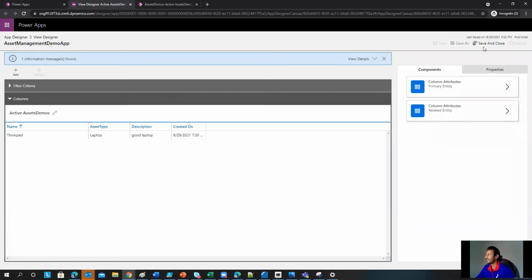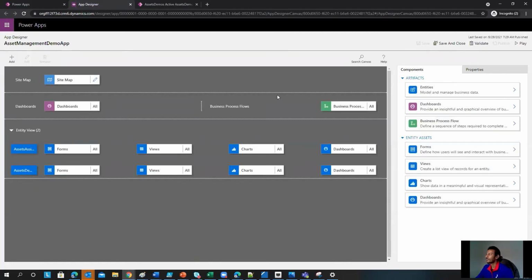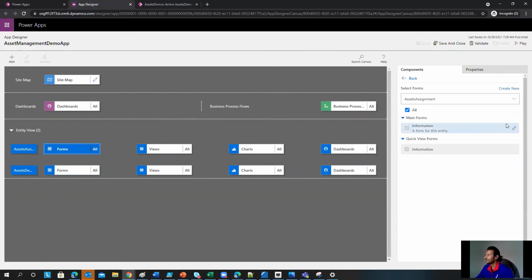Yeah, that's the problem. We need to publish it every time, but that's all right. Do the save and close. Do the same thing for forms.